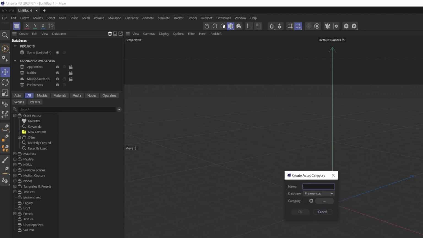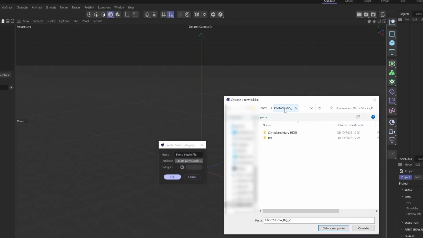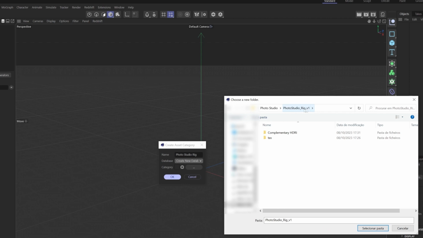When prompted, assign a suitable name to this new category. You have the choice of creating this within the default preferences database or initiating your own. For demonstration purposes, I've chosen to craft my own database. This will be situated in the Photo Studio Rig_V1 directory within the folder you've just unzipped. Regardless of your choice, this action will establish a new category within the Asset Browser panel.